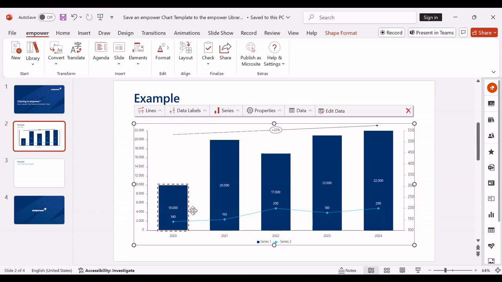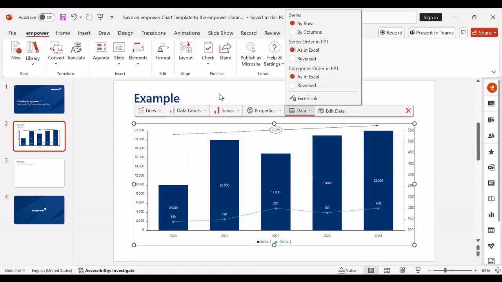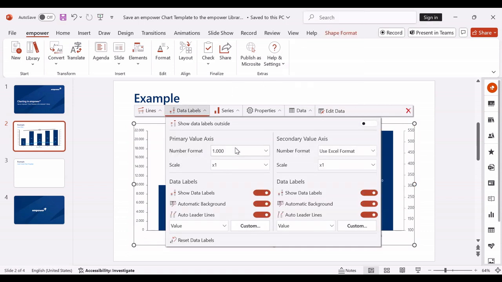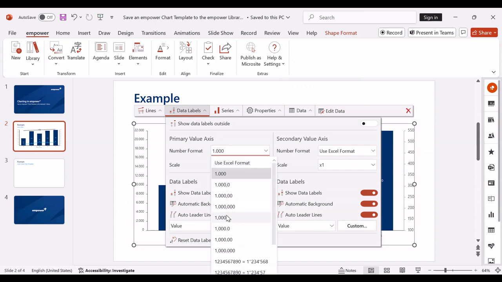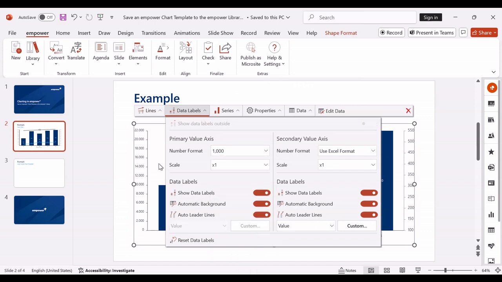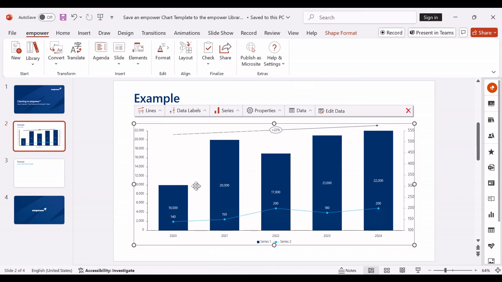To do this, simply insert the desired chart type onto a slide and make the settings you want to use. In this example, I have already made some presets. This mixed chart contains a compound annual growth rate arrow, a legend is placed below the chart, and I also adjusted both value axes. Furthermore, the series order should be set to as in Excel, and this number format should be used. Which settings you use here is of course up to you and can be individually defined.